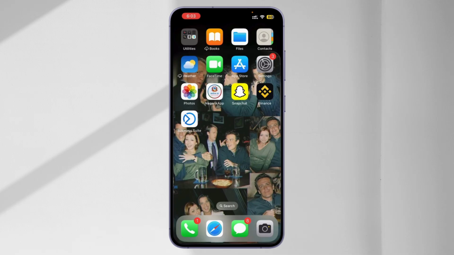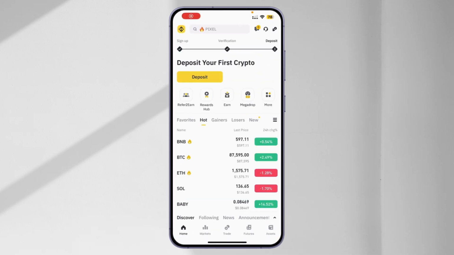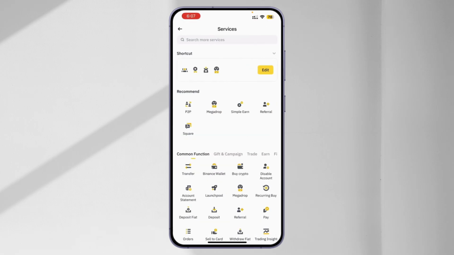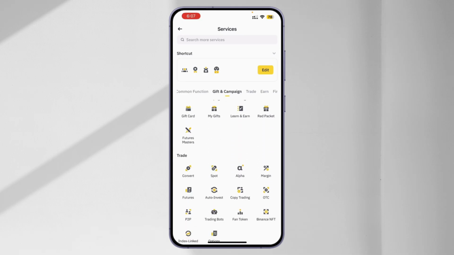First things first, open the Binance app and make sure you're logged in to your account. Now tap on the Bitcoin icon at the top left corner of the screen. From there, tap on More Services. Scroll down until you find the Trade section. As you can see here, now simply tap on Convert.